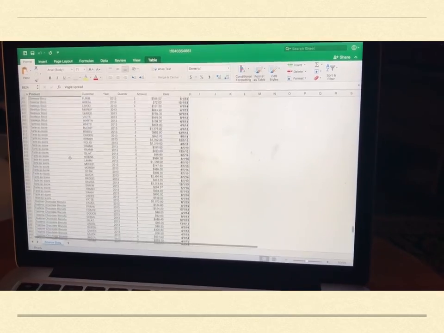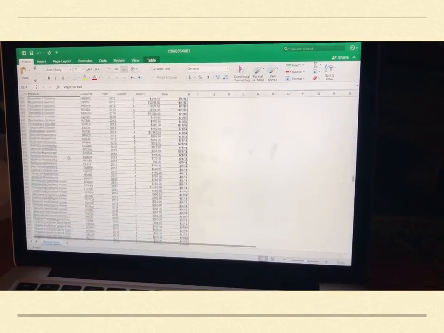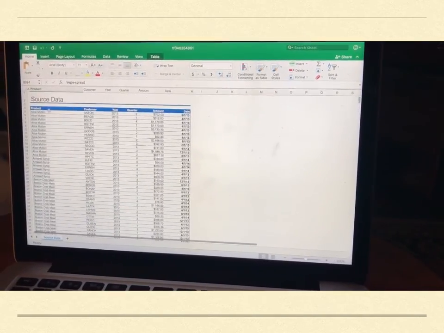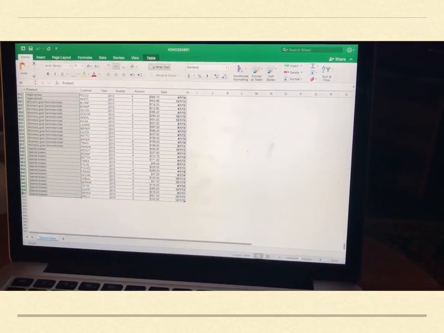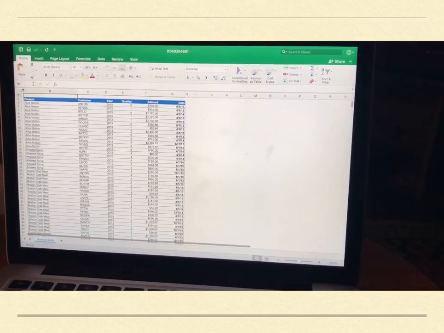The first step in creating a pivot table is gathering and collecting data. What you're going to need to do is either go on Microsoft's website and get data from there, or at work or in a school setting, you're usually given lots of data.